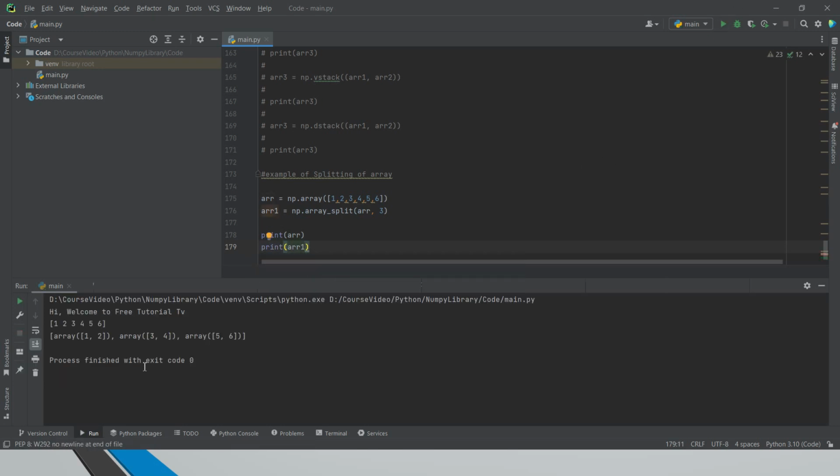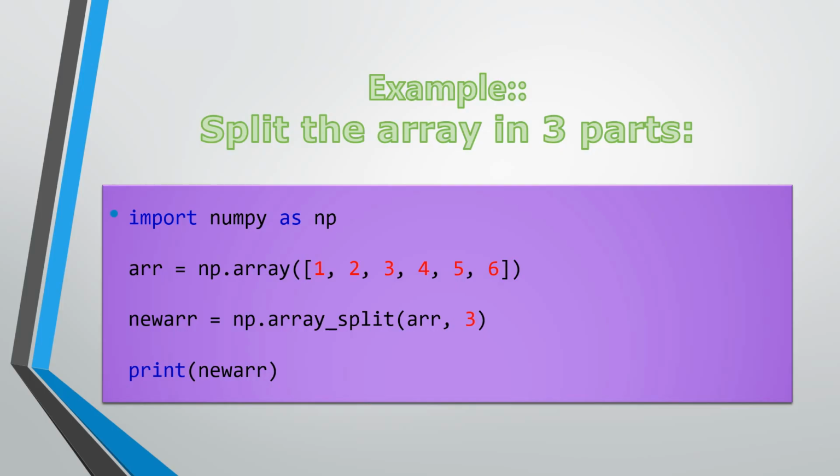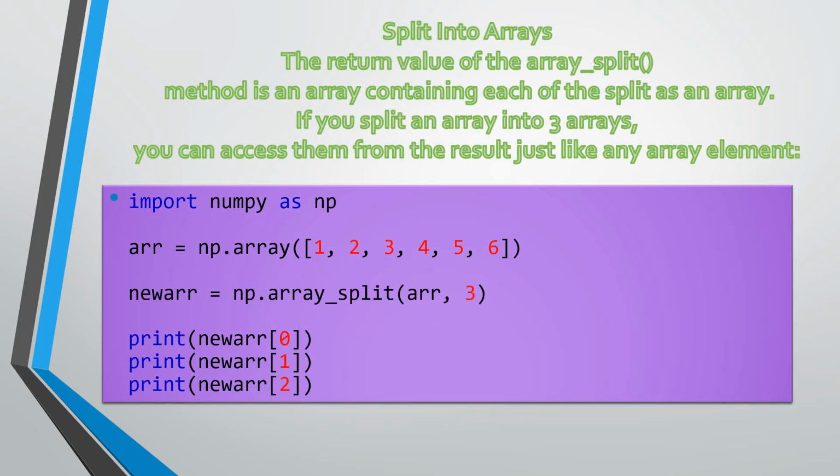Let's check. Okay, so it is split into 3 arrays: array 1 2, array 3 4, and array 5 6. That's how you can split the array. Great. So you have an array_split example here, and you can split the array, and also you can print the new arrays separately.